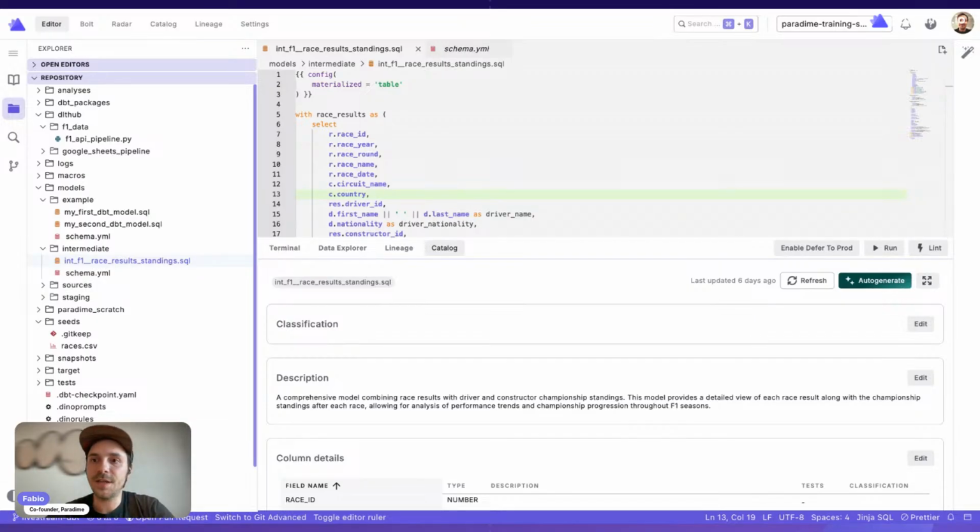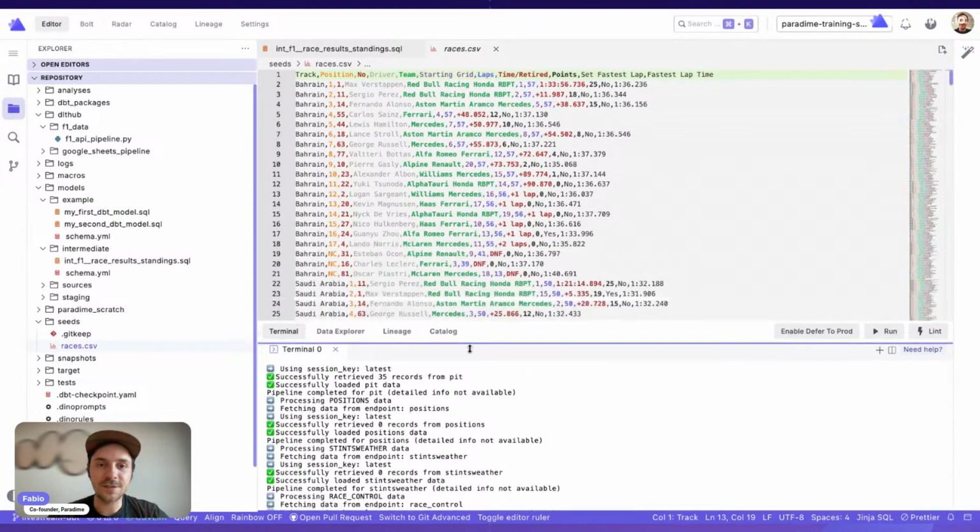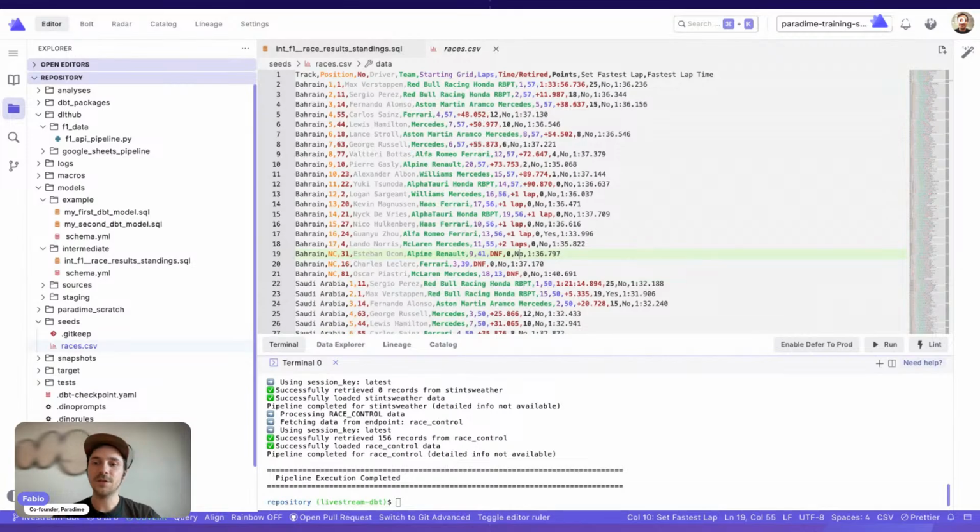The other thing I find pretty cool, and this actually came from feedback we got from one of our customers very early on, is that in dbt we sometimes use CSV files, and those CSV files can be hard to read. So I'm just going to go ahead and open one here. What is pretty cool is that we integrate Rainbow CSV within Paradime, which means that consuming data from a CSV file, from a seed, is a lot easier.